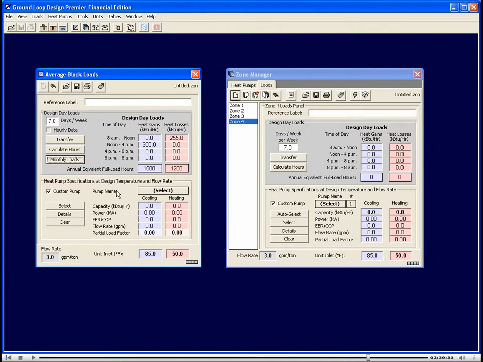The zone manager allows you to design a system that has multiple zones. To make data entry simpler though, the zone manager only needs the peak hourly load and the annual equivalent full load hours for each zone. There is no monthly loads information required for the zone manager. And that, in summary, is about the loads requirements for GLD.